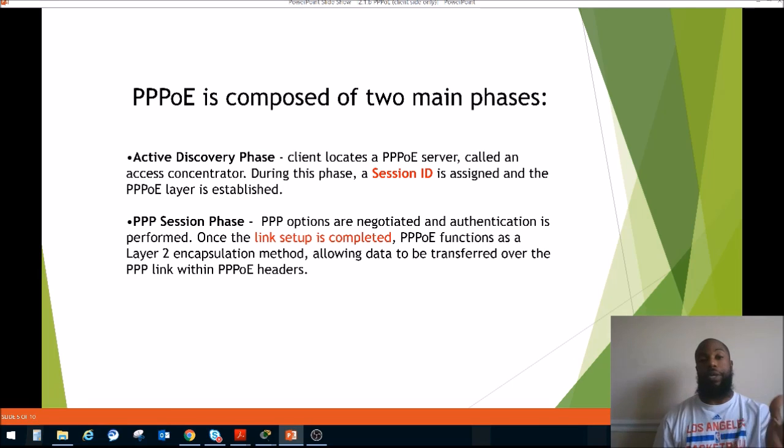PPPoE is composed of two main phases. You have the active discovery phase. You might as well say it's looking for a session ID. So this is kind of like DHCP. You're trying to get an IP address, but instead of an IP address, you're trying to get what's called a session ID. And that creates the PPPoE session once you receive it.